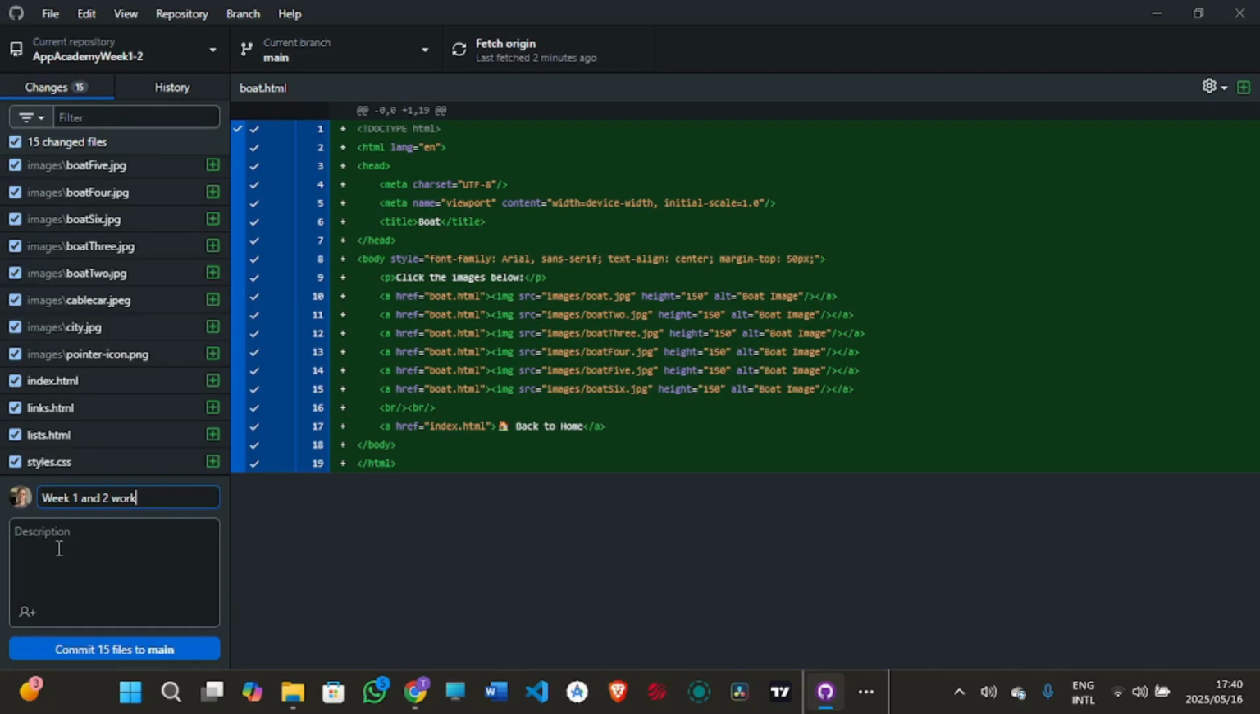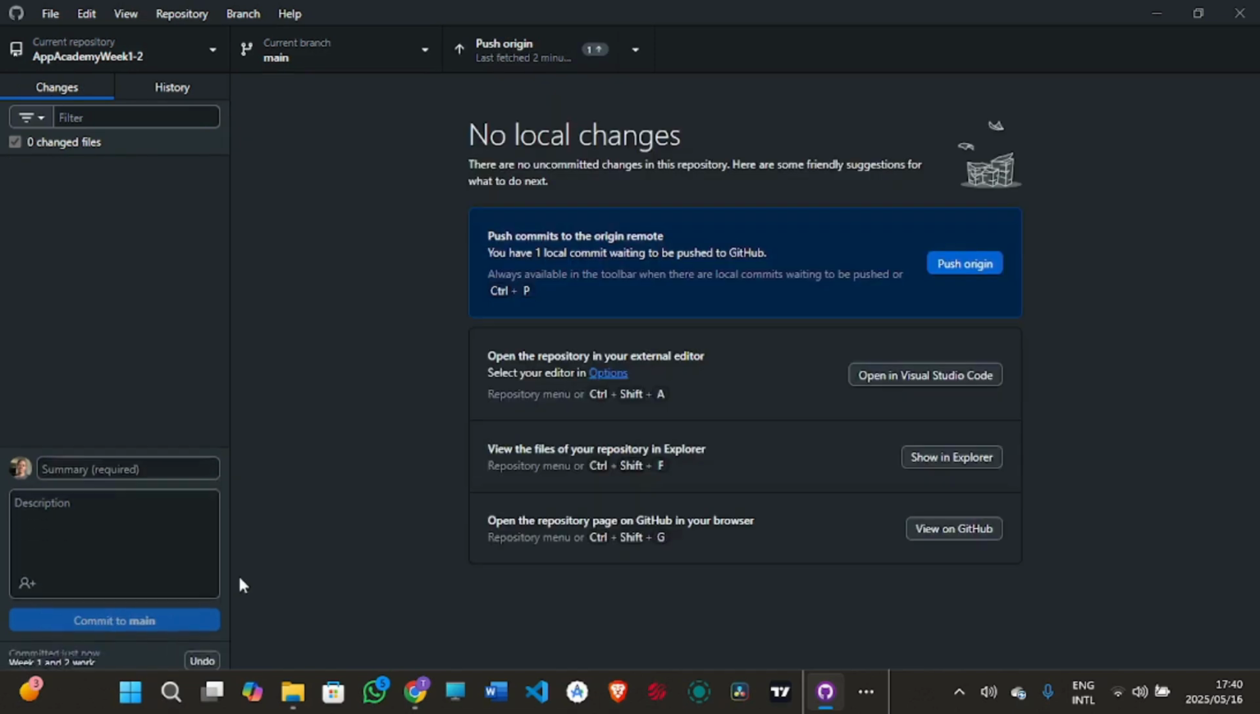And then the description is optional. Honestly, most of the time I don't really fill in the description, but you can if you want to. Then you press commit 15 files to main. Then it's just gonna take you a couple of seconds. It really doesn't take that much time most of the time.